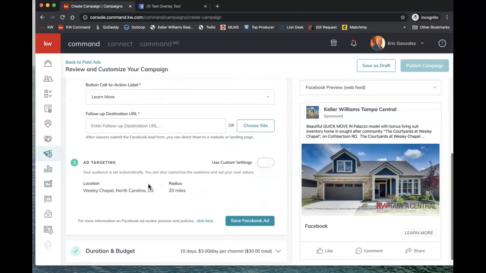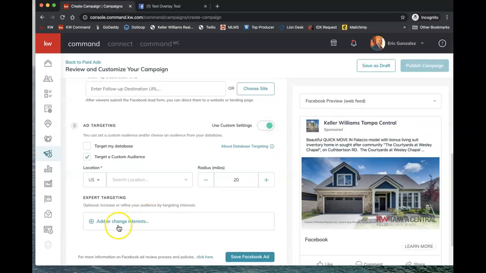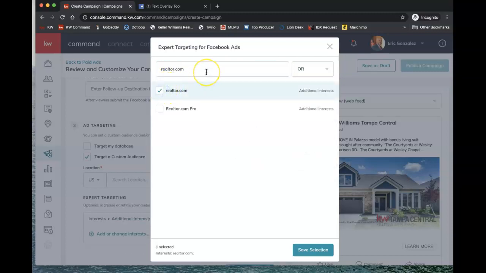And the rest of the tip is going to focus here on the ad targeting. So you're going to use custom settings here. You're going to turn that on. And here under add or change interest, you're going to add 2 sites that we have been told by users and by other people who have set this up. You want to type in realtor.com here. And the reason is because you want your ad to show up on those platforms or those profiles on Facebook along with the other popular real estate ads, in the sense that it makes it a little bit more legitimate.